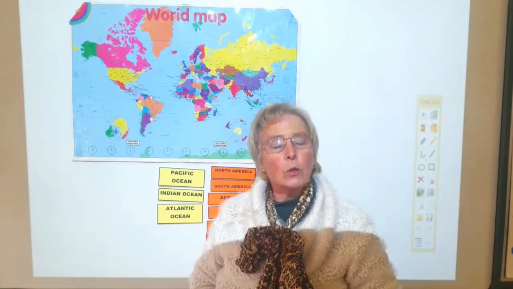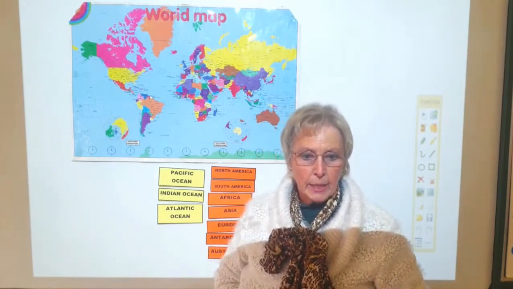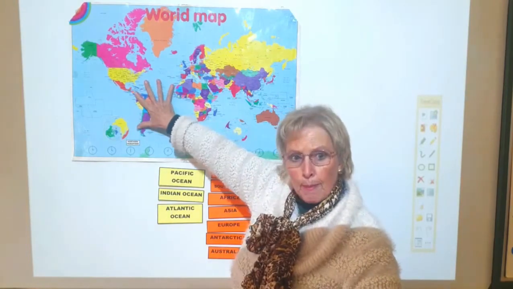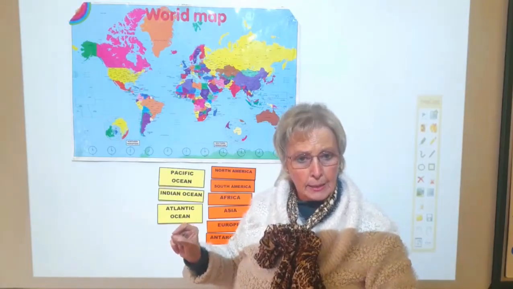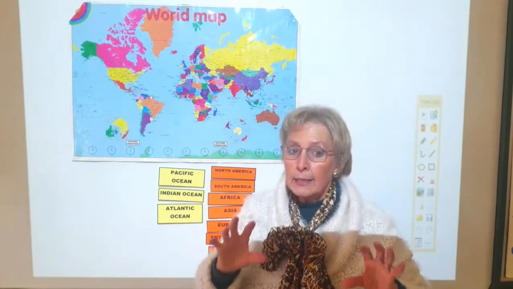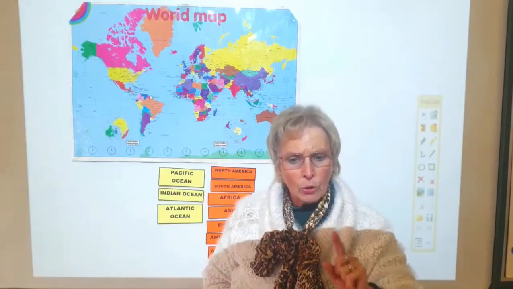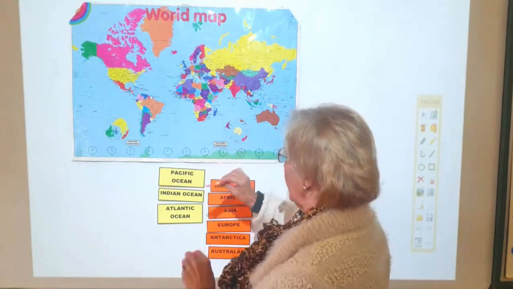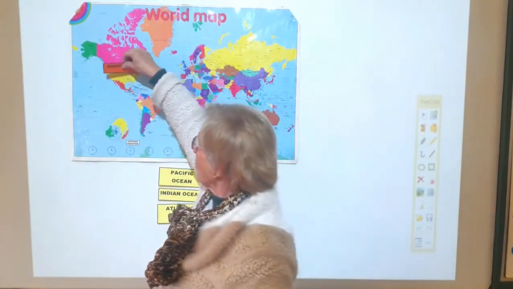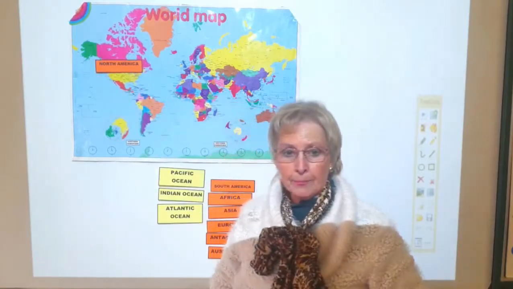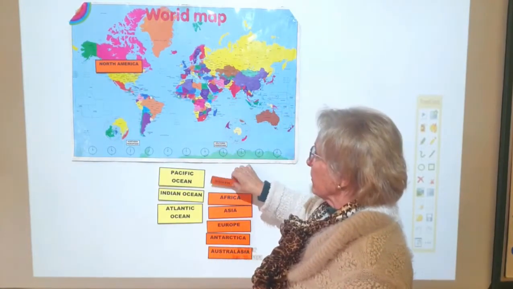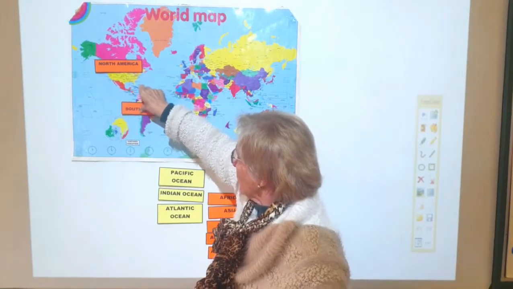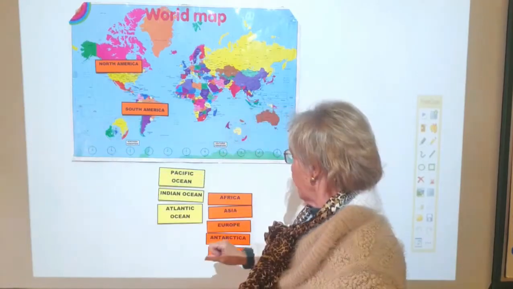Now, if you look in your textbook at page 46, you will be able to clearly see the continents. My world map has got the countries in different colors, but in your textbooks, it clearly shows the continents. Now, look in your textbooks and see if you can find North America, the continent of North America, up there. Just beneath it, if you go south, you get South America. Right. Awesome soccer players come from there.